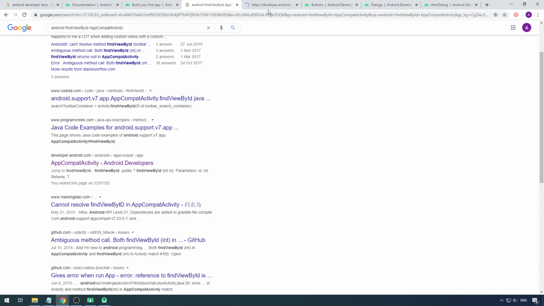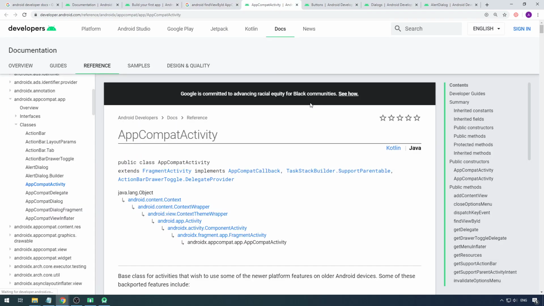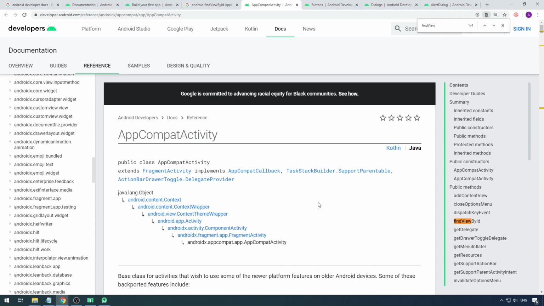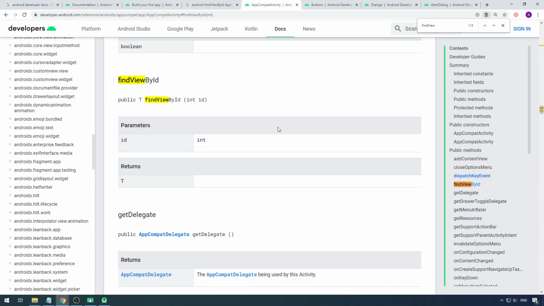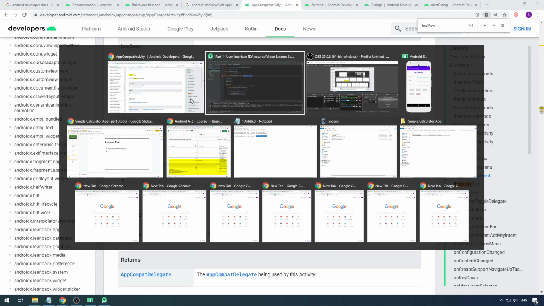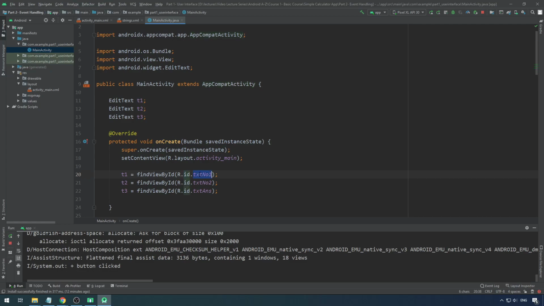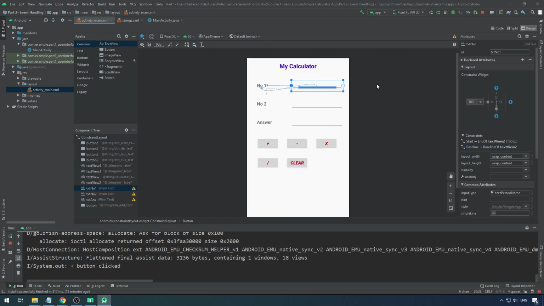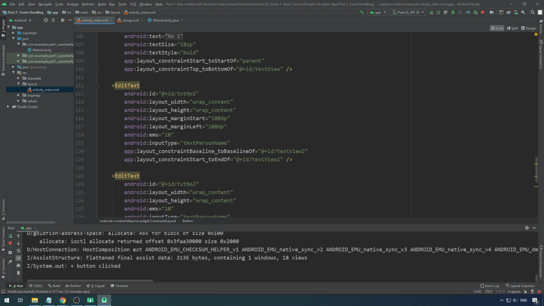So if I go to AppCompatActivity, the developer API, right? And then if I search for findViewById, see, it's there, findViewById, right? So AppCompatActivity, findViewById. It's a public method, right? If I click on it, okay, so the findViewById, you have to give the ID. That's what we were giving here. So the ID where we define. So where did we define the ID? If you remember, you just clicked and you just gave the ID, right? And then that is getting written into the code as the ID over here.